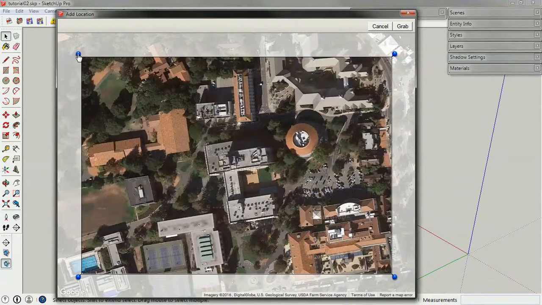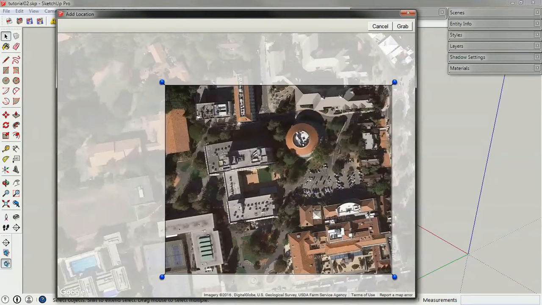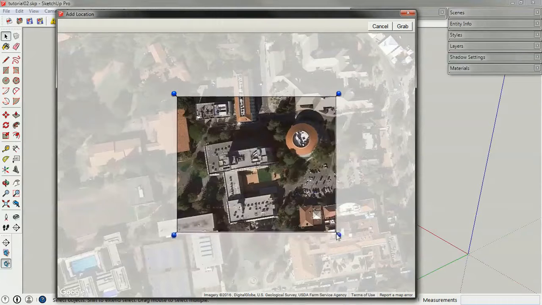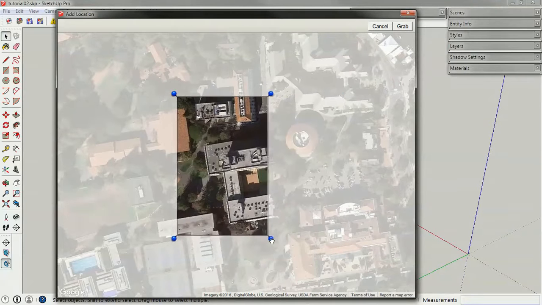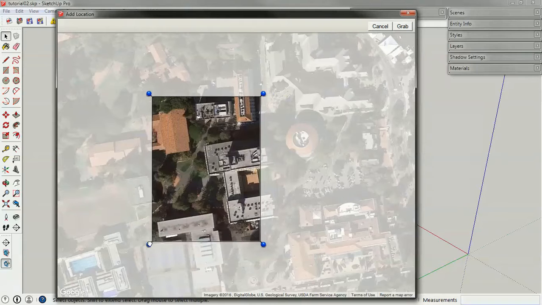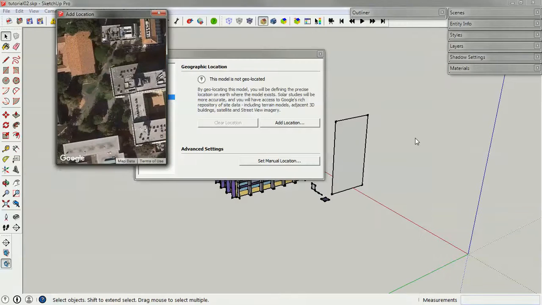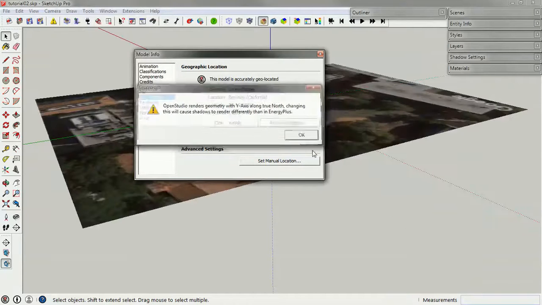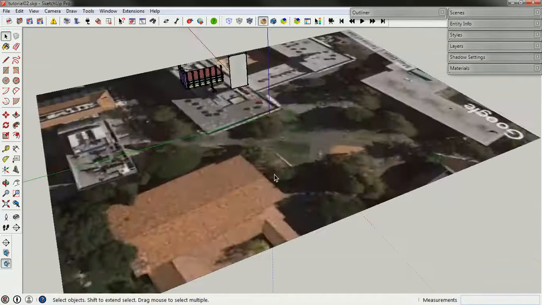And what I want to grab here is the immediate context, so whatever shading is going to influence the computer lab. I don't need to include things that are behind the building, in my case, because I'm just worried about the computer lab and nothing else here. So I'm going to extend this a little further, but make sure I include things that will impact it. I'm going to click Grab, and it will automatically import it into the model.